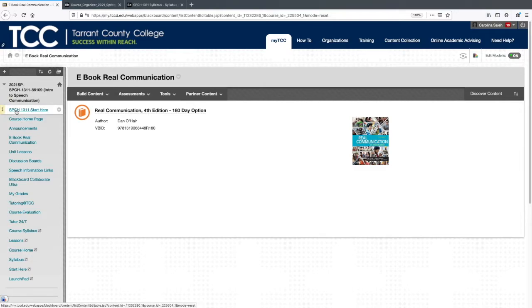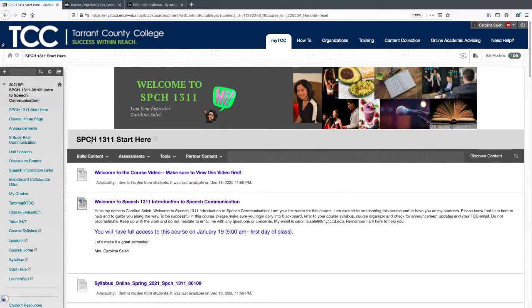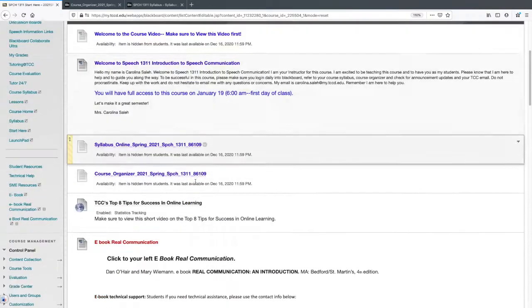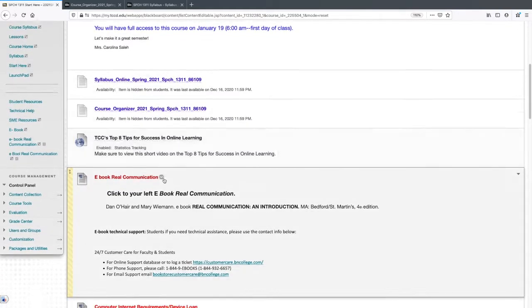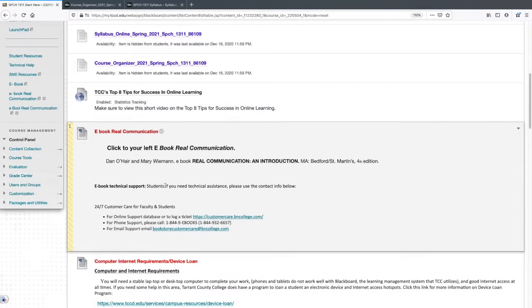Let's go back to the Start Here link. And let's see what else. If you run into any problems and you need technical assistance with the ebook, technical support, I have entered this information here, this website, this number that you can call if you run into any technical problems with the ebook.